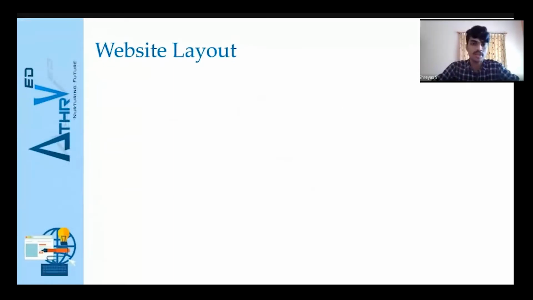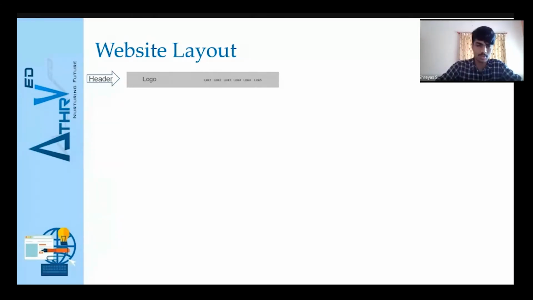So, website layout. A website is divided into many parts, like there are different sections in a website. A few among them: one is the header section. The header section consists of the logo and link one, link two. These are the links that are for separate pages, or might be for sections in the same page.